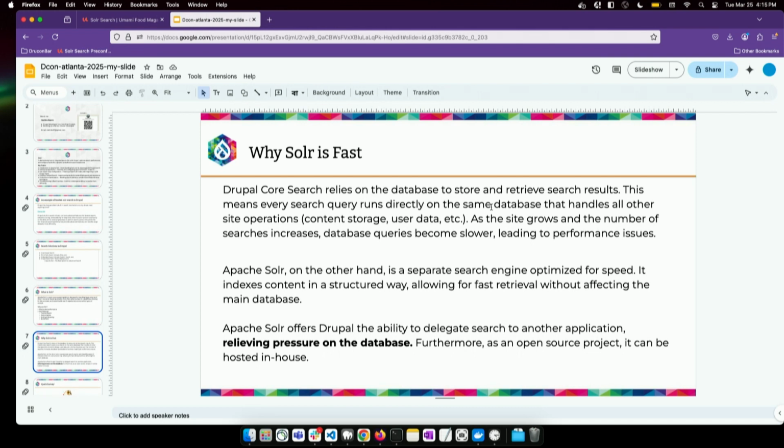If we compare it to Drupal's core search, Drupal core search relies on the database to store and retrieve search results. This means every single query runs directly on the same database that handles all other site operations like content storage, user data, etc. On the other hand, Apache Solr is a separate search engine optimized for speed. It gives Drupal the ability to delegate search to another application, relieving the pressure on the database. Another thing about Solr, it's open source, so we can host it in-house.